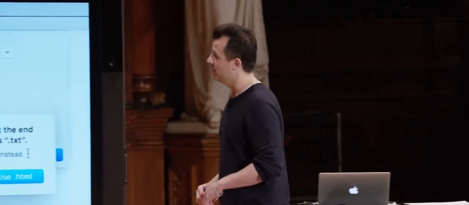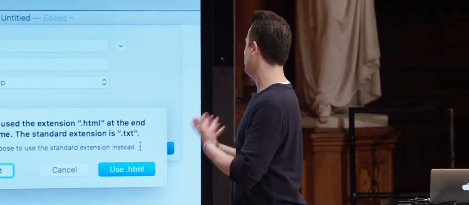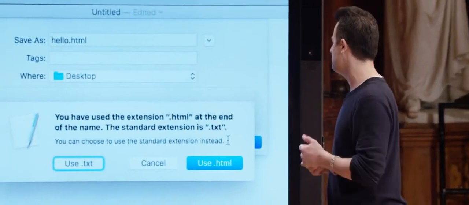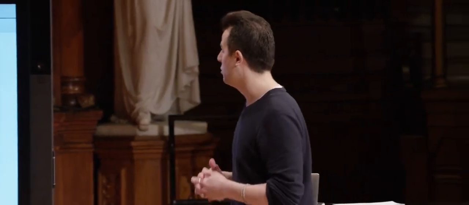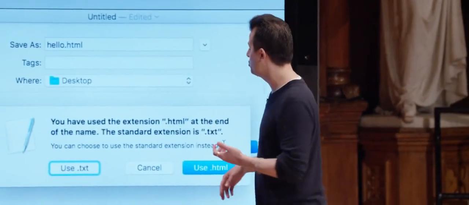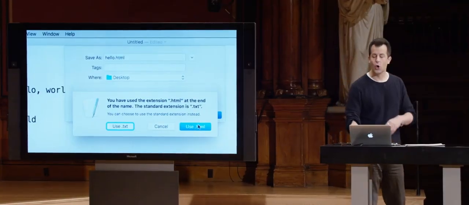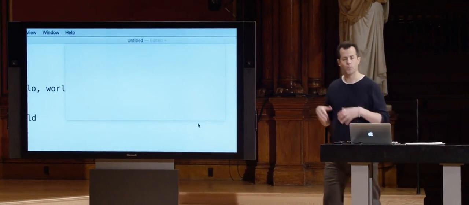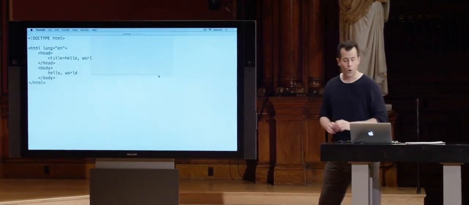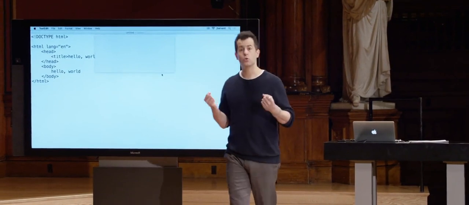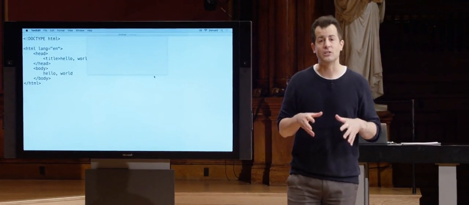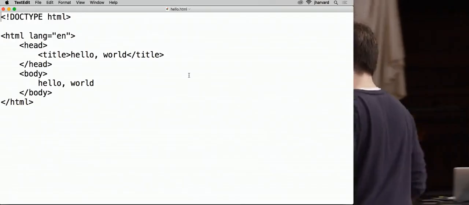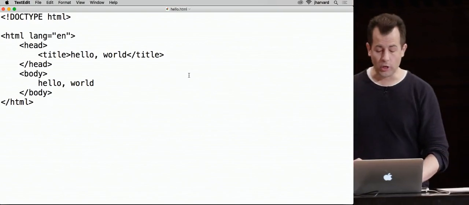Now, TextEdit is going to be a little obnoxious and say, you have used the extension .html at the end of the name. The standard extension is .txt. Well, here's where, after taking a course like this, you should know better than the computer. And even though Apple's trying to help coax you toward a more common solution, nope, we want to use HTML. Now, odds are Notepad on Windows won't prompt you in the same way. But the point is that you understand better, hopefully now, what it is we're trying to do, because you do want to save this as a web page. And it turns out that the standard file extension to use for a web page is indeed going to be .html.